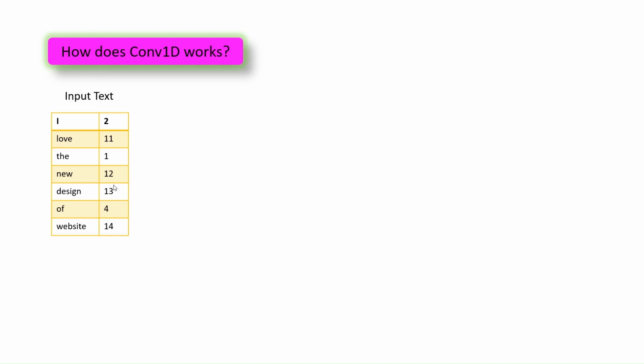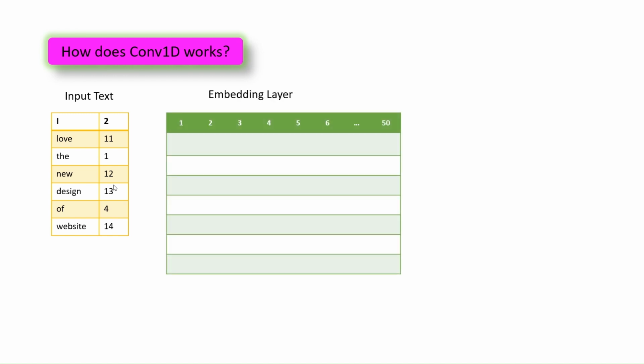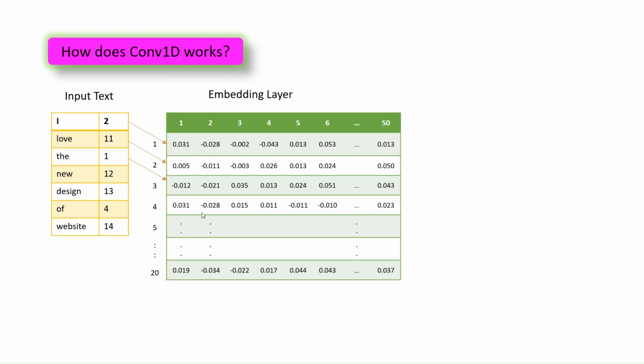Let's say a 50 dimension embedding for each of the word tokens in the text. Let's assume a maximum sequence length of each input text is 20, including padding. Here the padding isn't shown in this picture, but remember that. So each of these words in the input text will be represented by an embedding vector of dimension 50. Assume these are the corresponding word embedding vectors.